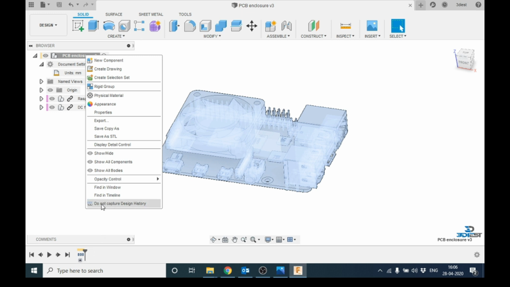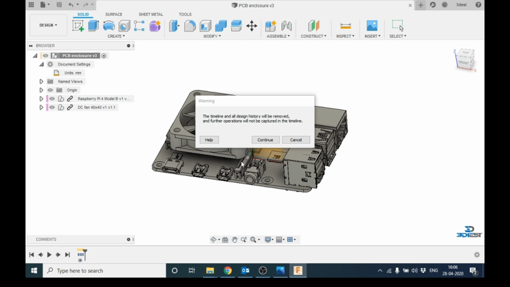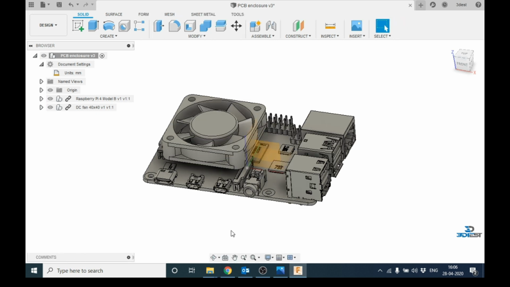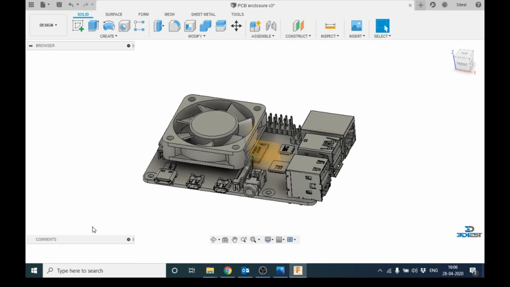Let me show you how I would do this. If I click here, the design history will be gone. Then for whatever tools we use, we won't have any record of which steps and which tools we used. To keep tracking, we have to make sure that capture design history must be on.